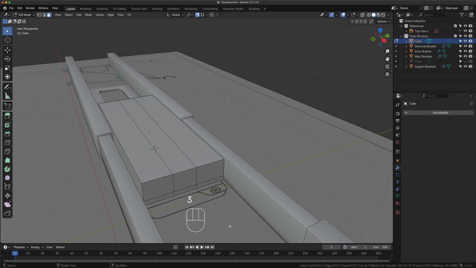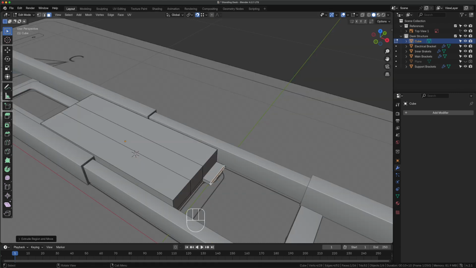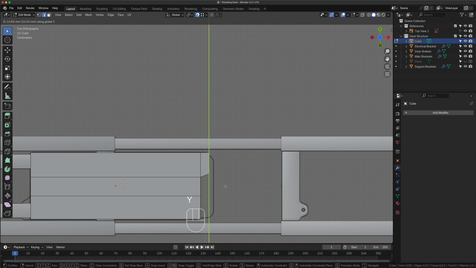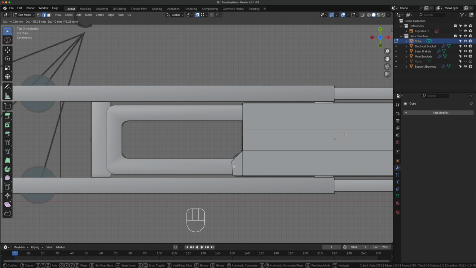Number 3 for face selection mode. We select our face, top view, E to extrude until we match our reference. Number 2 for edge selection mode. We pick our edge, G, Y, and we move it. And now it's your turn to repeat the same exercise on the other side.